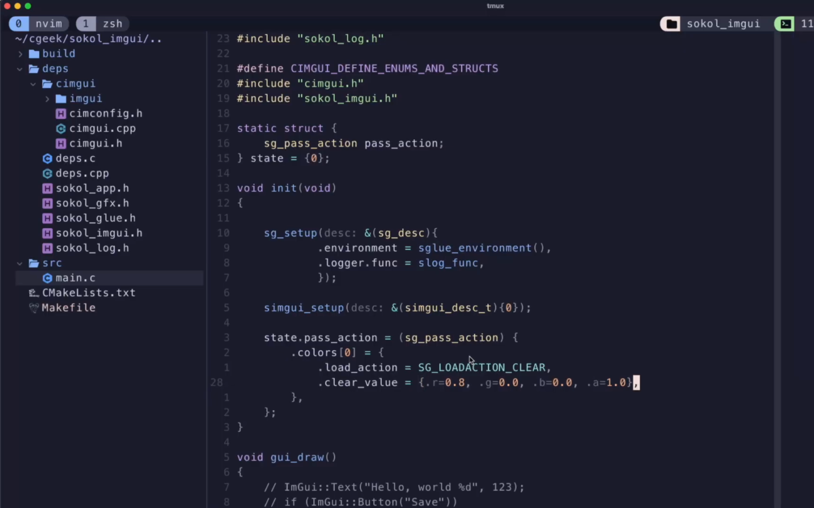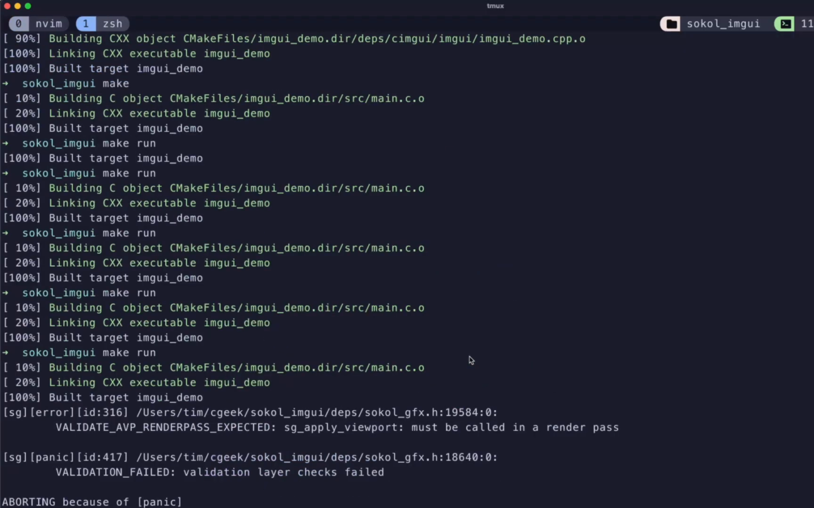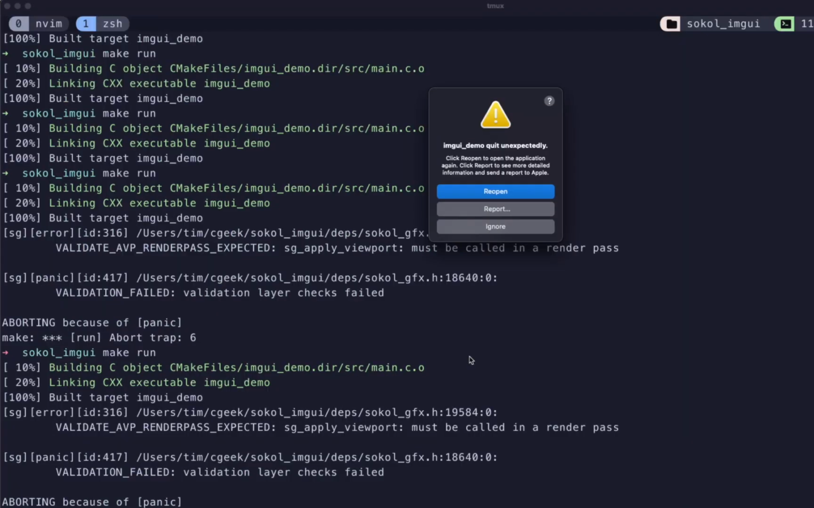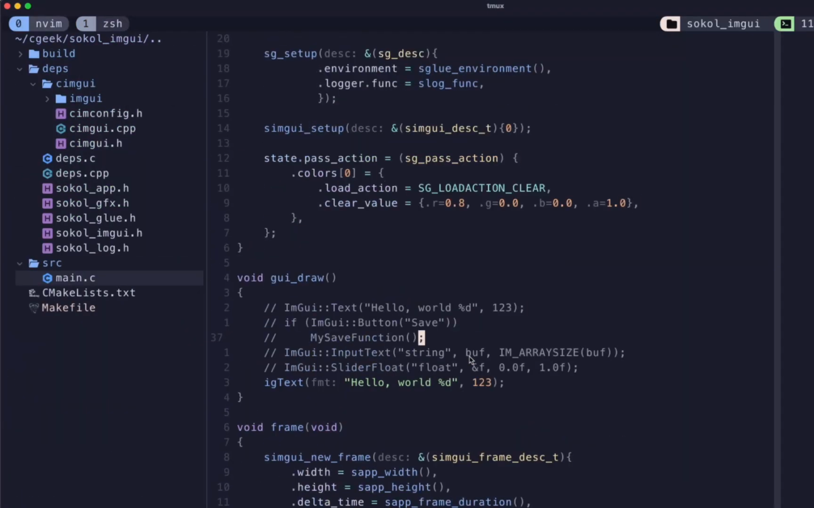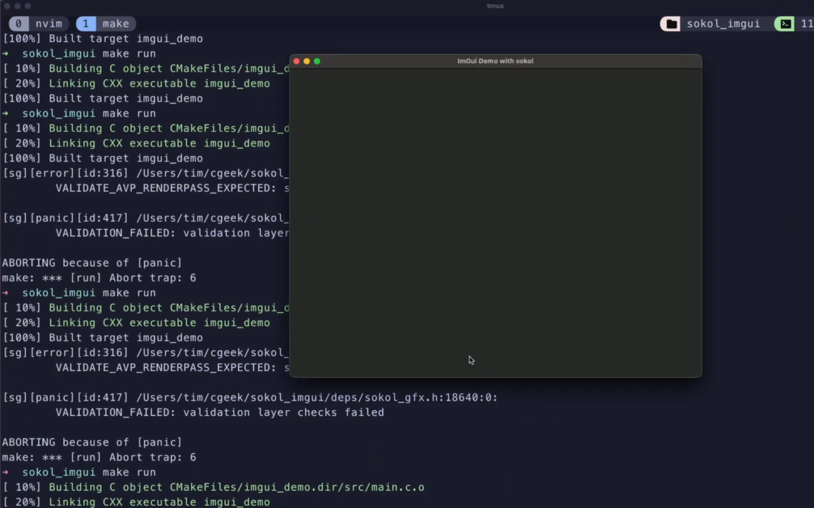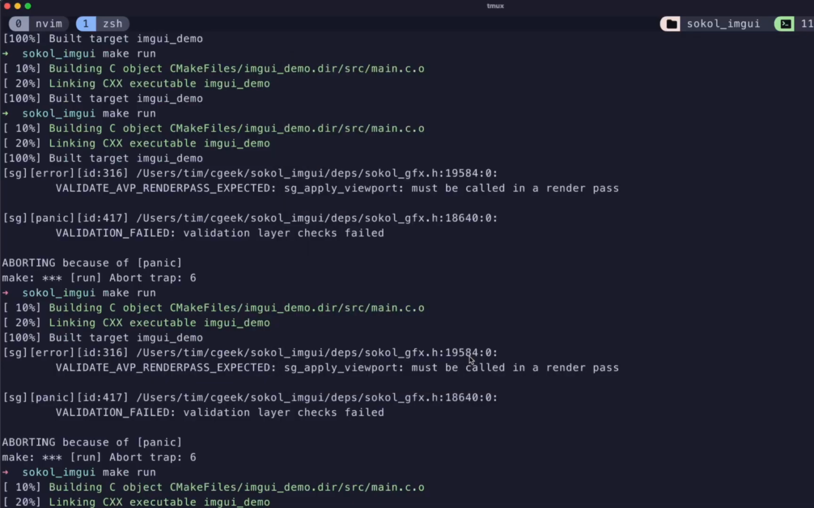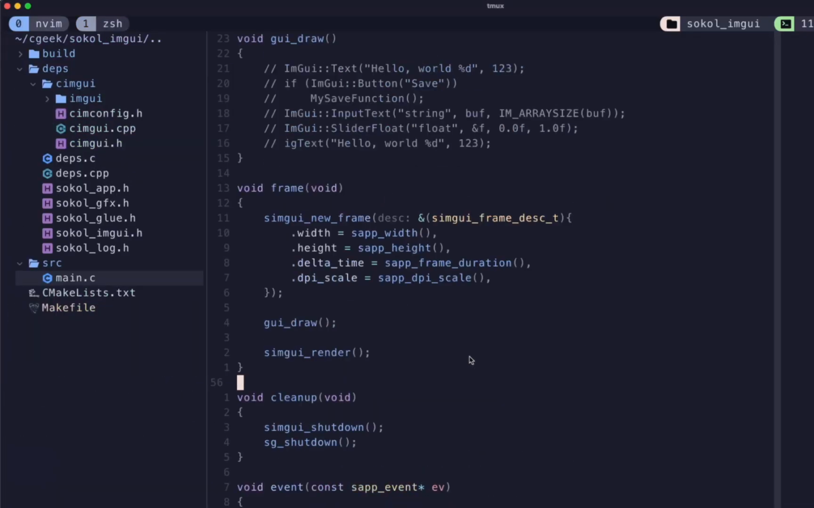Yeah, that's not a semicolon, that's a comma. So we should get a red. Oh, we still got a panic. All right, not a panic. Yeah, I'm just going to comment out this text thing here for now. Oh, yeah, okay. So let's just set the global variable to the color.